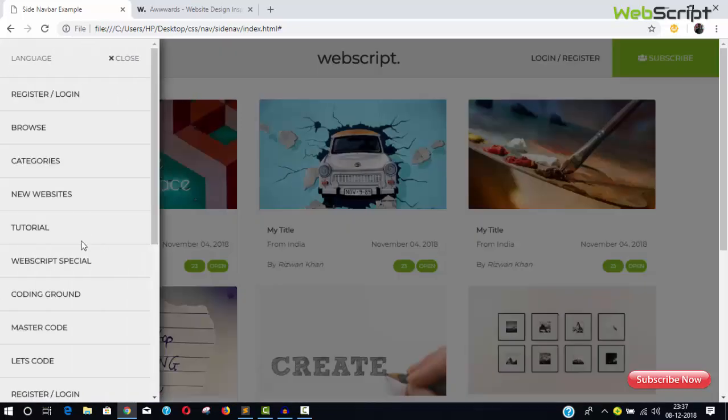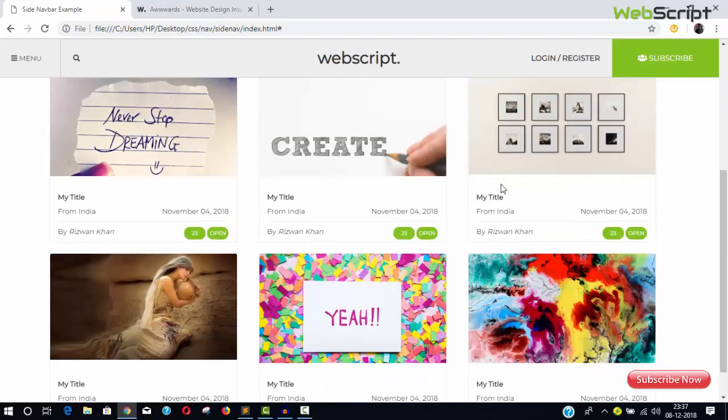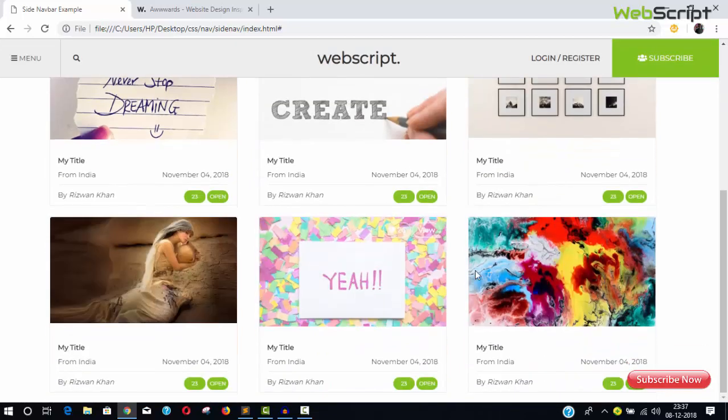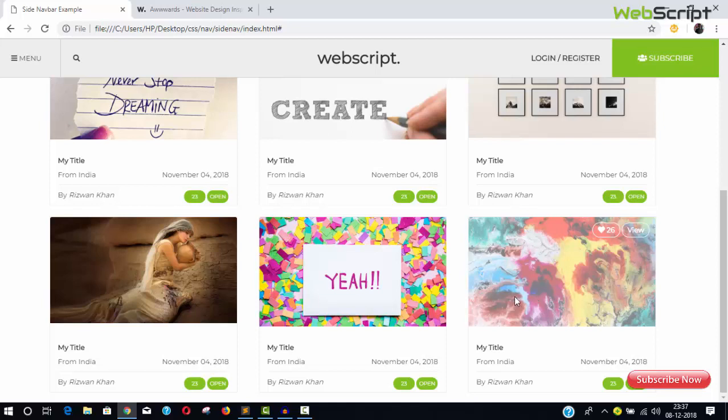And this is the same. Close it. You can scroll it, and all the resources are open source and available.